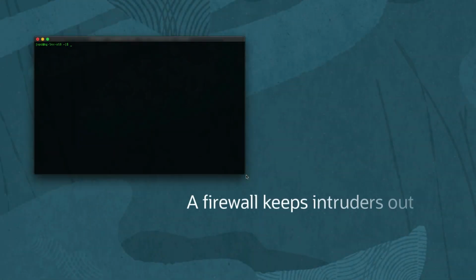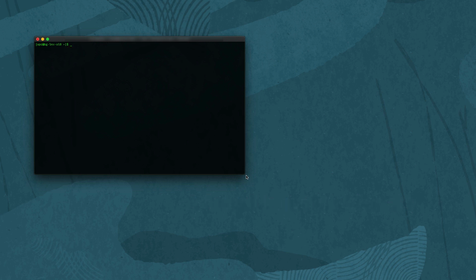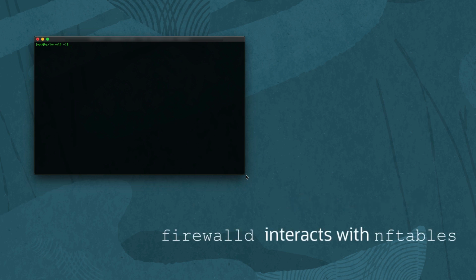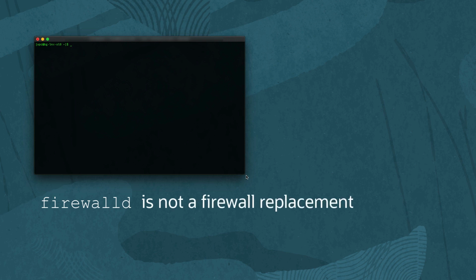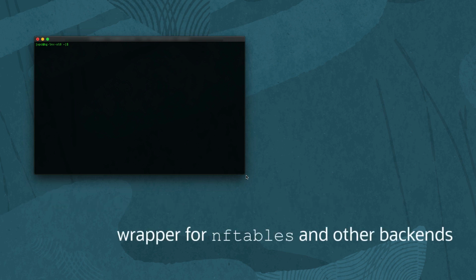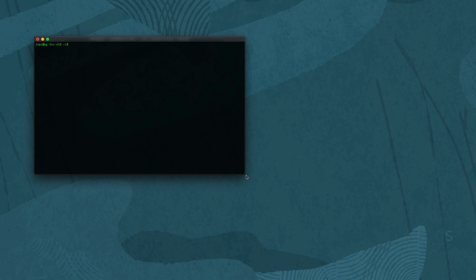A firewall serves as the computer equivalent of a physical wall, gate, or fence to keep intruders out and protect what's inside. In Oracle Linux 8, nftables replaced iptables, and firewalld interacts with nftables directly through the nft binary. Firewalld is not a firewall replacement, but a wrapper for nftables and other backends to allow easier management. To view the configured interaction between firewalld and nftables, open a terminal to your host system.